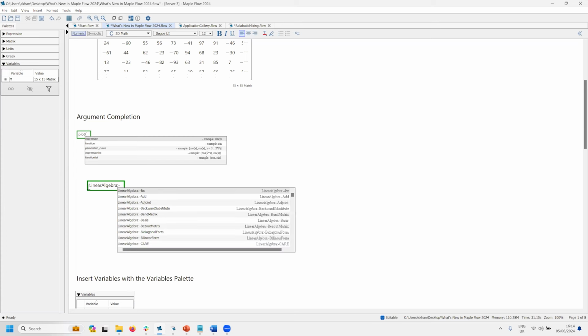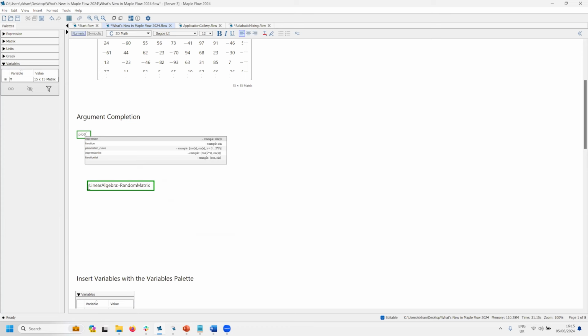If I hit Control Space again, I see another command completion menu, which gives me the commands within this package. Let's select random matrix, hit Tab again. And now I can create my random matrix. Let's keep that simple. That was command completion. We already have that tool in MapleFlow.